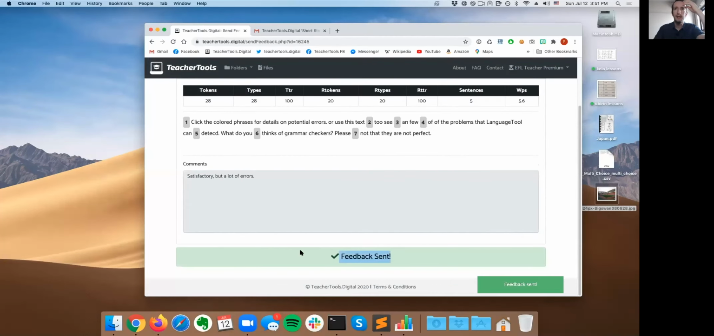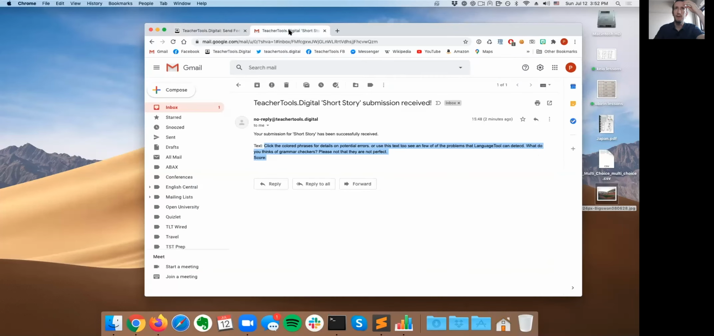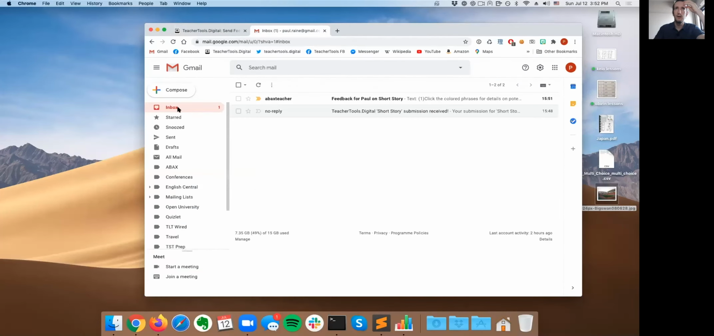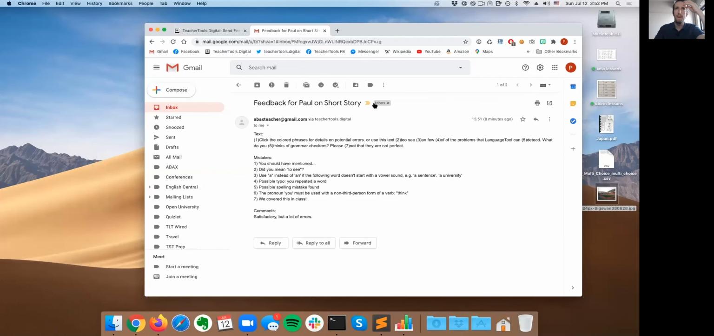And feedback is sent, and then it should be coming into my inbox. Yep, it's already there. Okay, so I can see the text. I can see the numbers of the corrections, and I can see each number connects to one of the numbers in the text. And my comments are at the end.